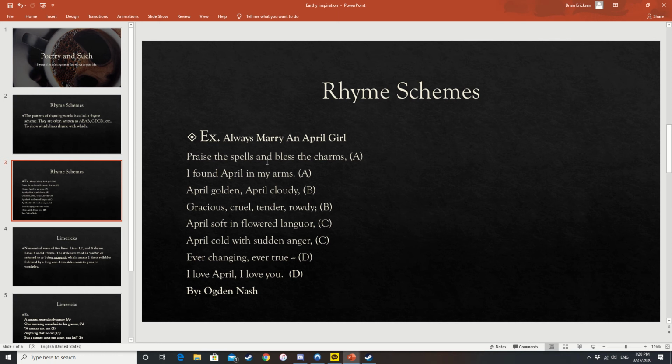And you can also hear a certain rhythm in this, right? Praise the spells and bless the charms, I found April in my arms. April golden, April cloudy, gracious, cruel, tender, rowdy. Right? There's that rhythm of da da da da da da da da. April soft in flowered languor, April cold with sudden anger, ever changing, ever true. I love April, I love you. Right? So that rhythm in poetry is also another big part.